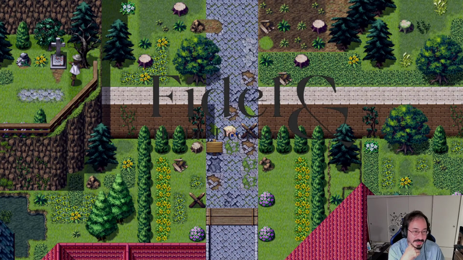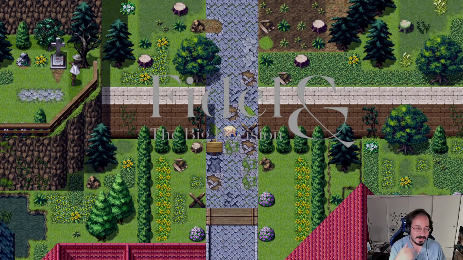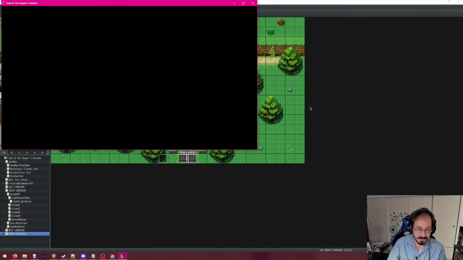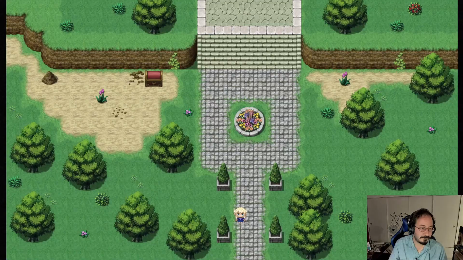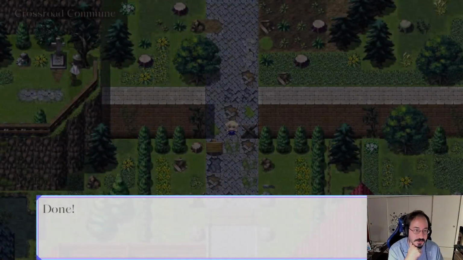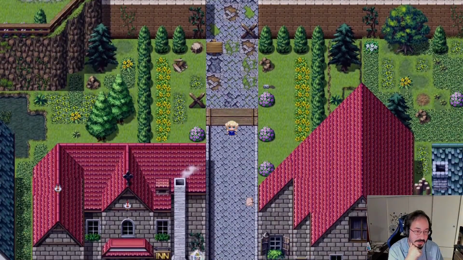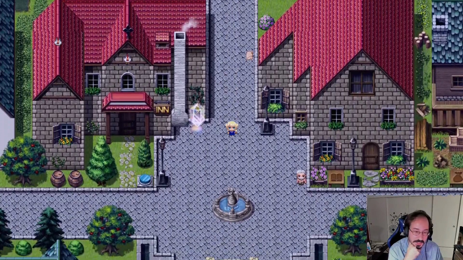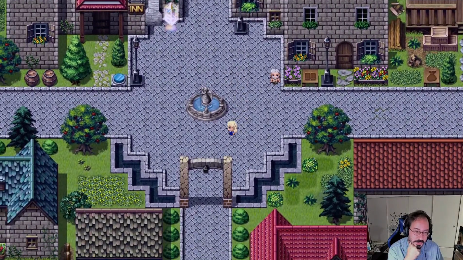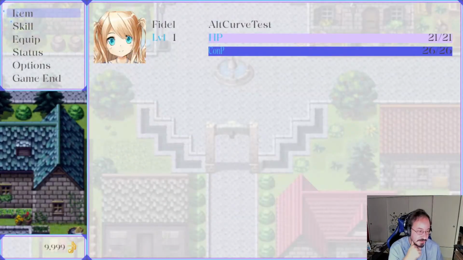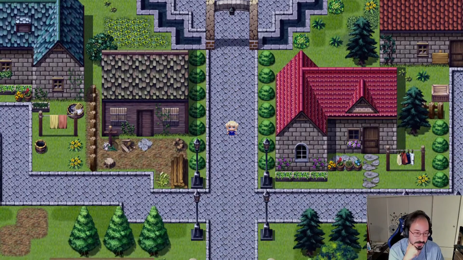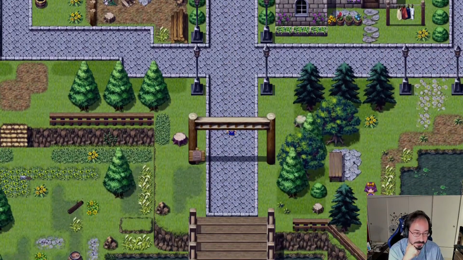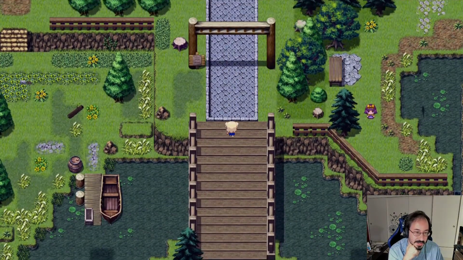So basically what the skip event does is it just sets a bunch of switches that skip a bunch of stuff. So I can just go in here. It skips a few tutorials as well. It also gives me all the money. So it's just basic stuff. Skip tutorials, skip some beginning events and stuff like that.